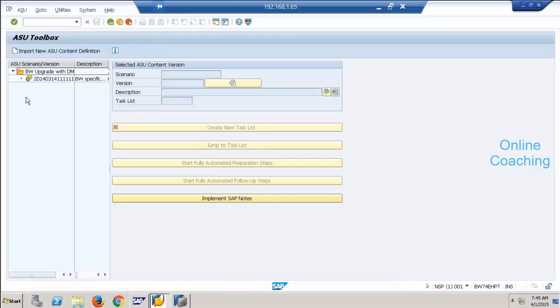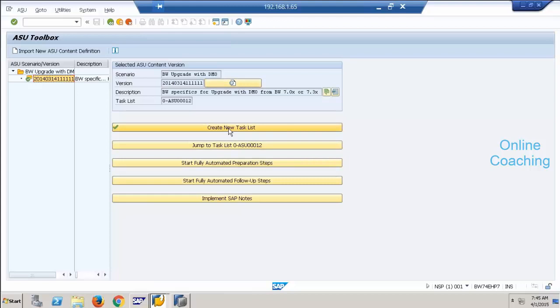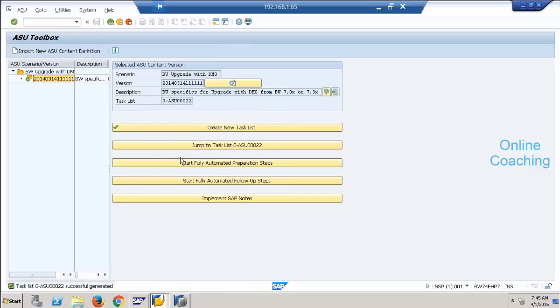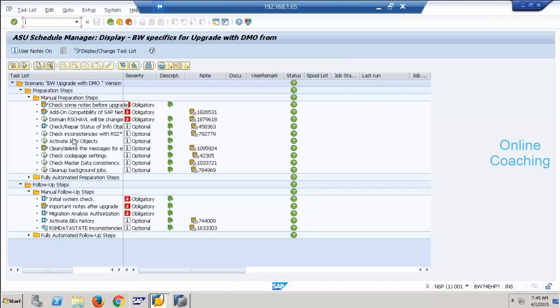Sorry, and already imported. So, did you import anything else? No, just double click on this. What do you say? Then what? Jump to task list is already there, or create a new task list and test, and jump to task list. And this will show me which task lists are available.